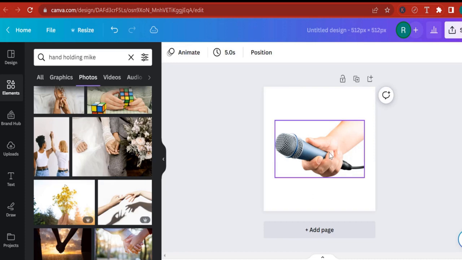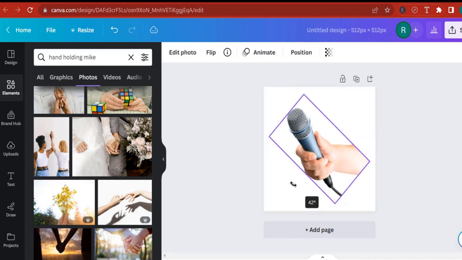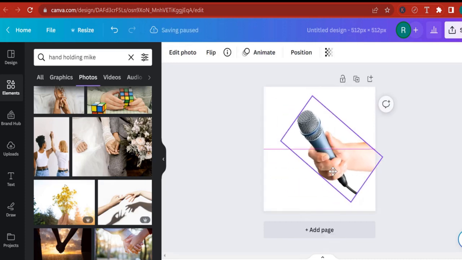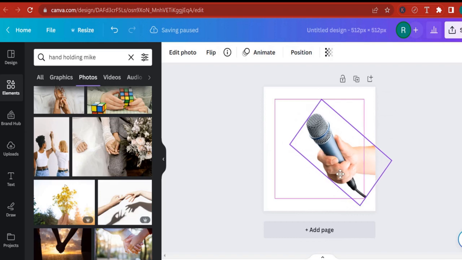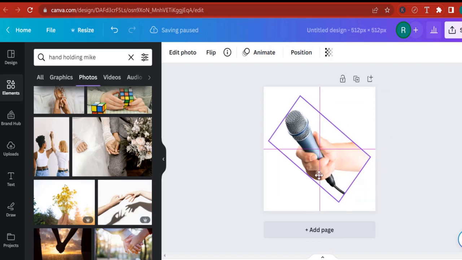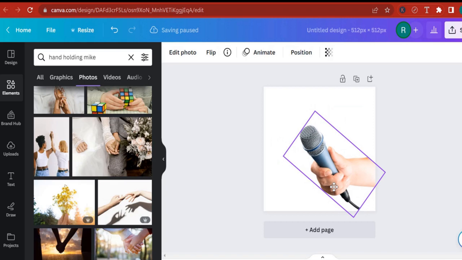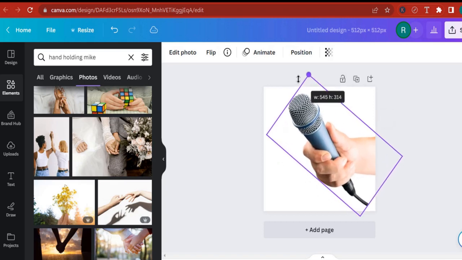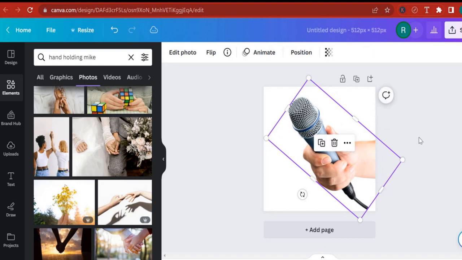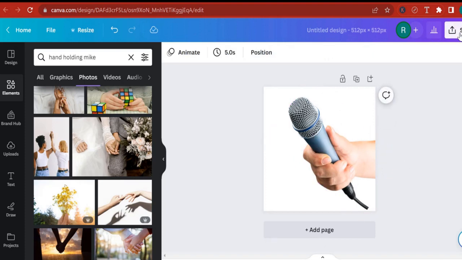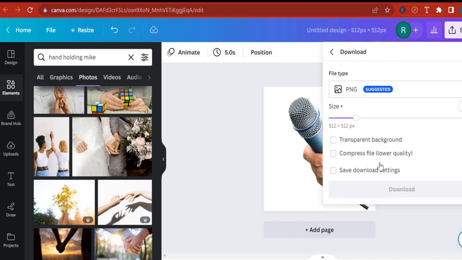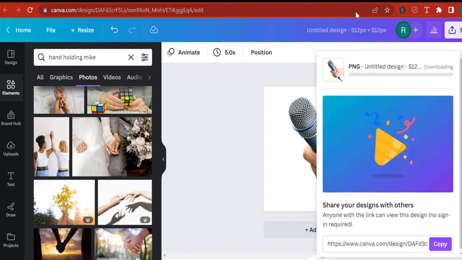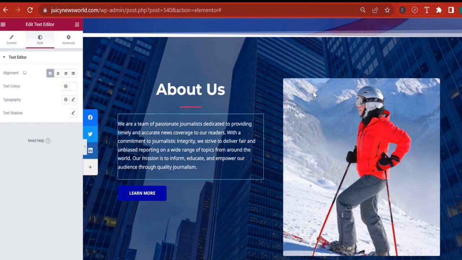And of course, I'm going to rotate the image like this. Put it here. Like this. Make it just a little bit bigger. And there you go. So now what I'm going to do is download this image with a transparent background. And let me go back to the website and add it over here.